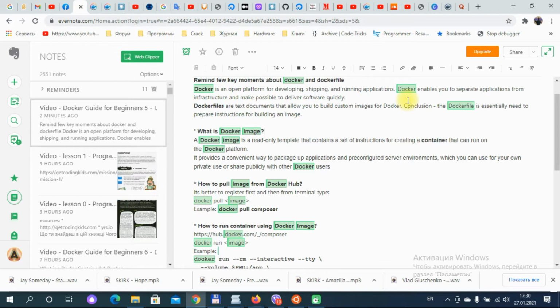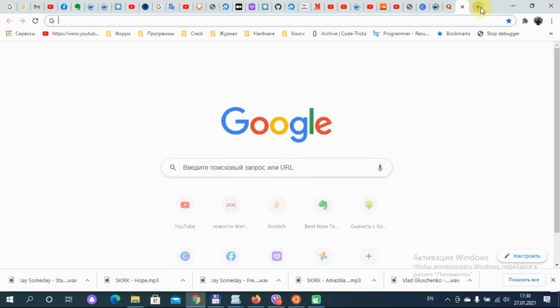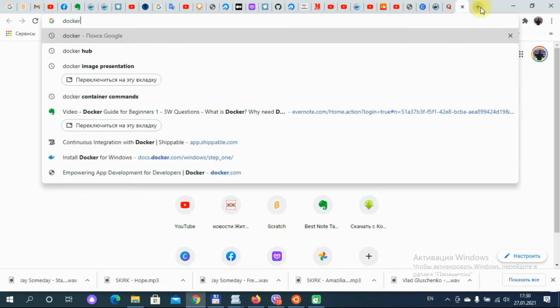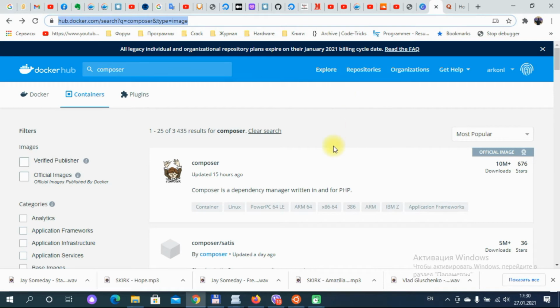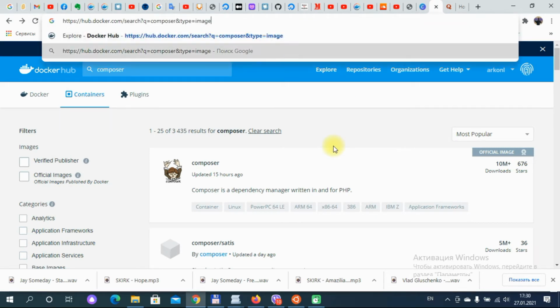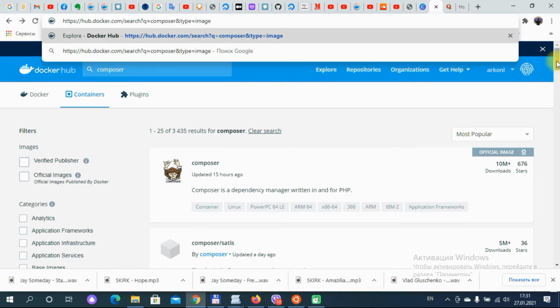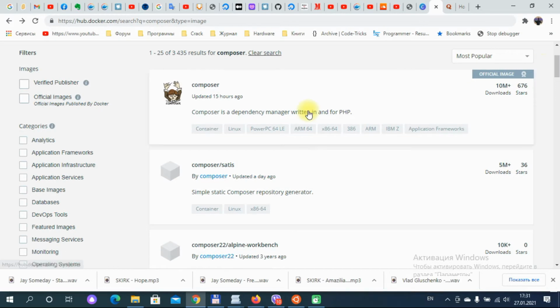Okay, so how do we pull an image from Docker Hub? We know that there is a main Docker site with a lot of information, and also there is Docker Hub, where it's possible to find different images from people who worked before and shared this information publicly. And I'm already on this page, on Docker Hub.